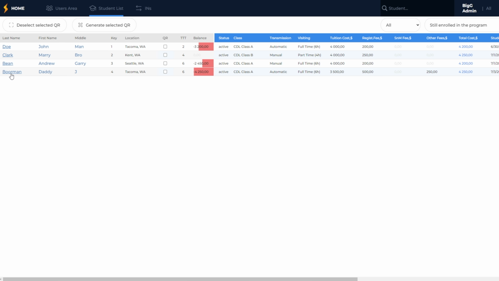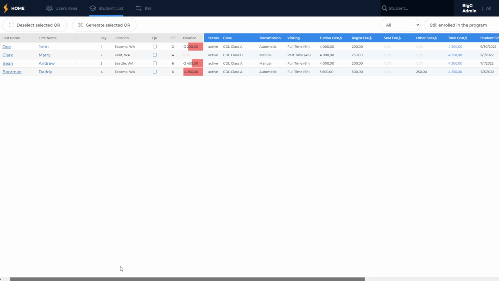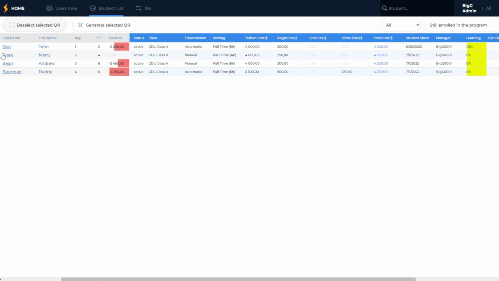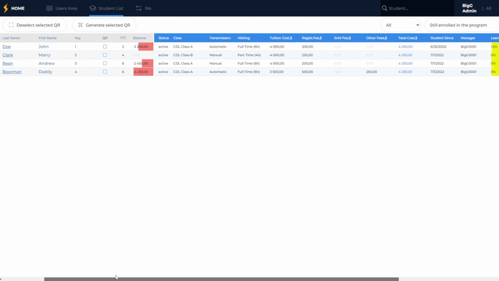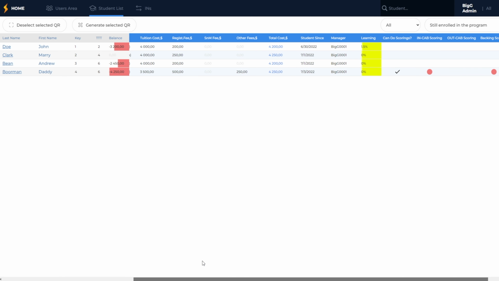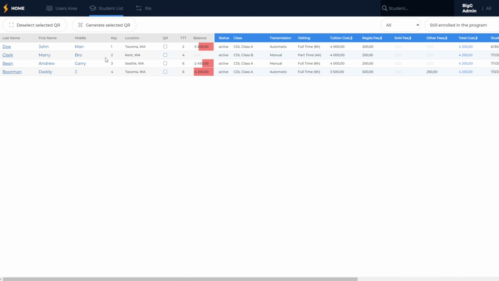The student's first and last name are in the first columns of the report. Clicking on last name opens up the student's profile to give you more detailed information about the student and his training. The next column contains the student's identifier key or student ID, followed by the total training time, TTT, and outstanding balance. These columns are locked, meaning that when you scroll to the left, the student's information will be visible. The headers of the report are also locked to simplify viewing the information in this report.